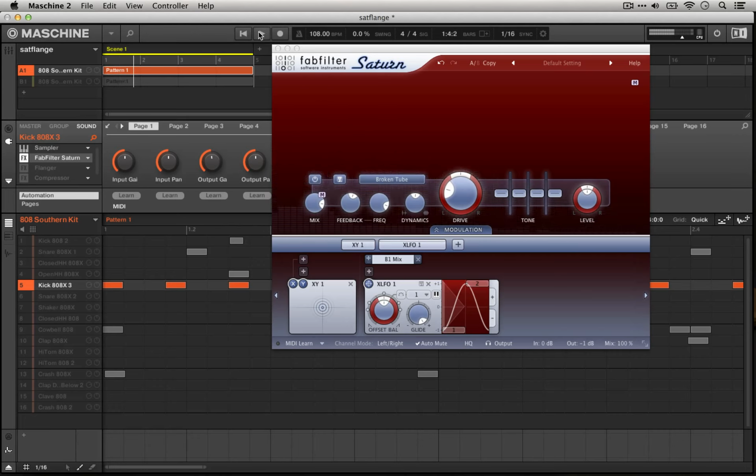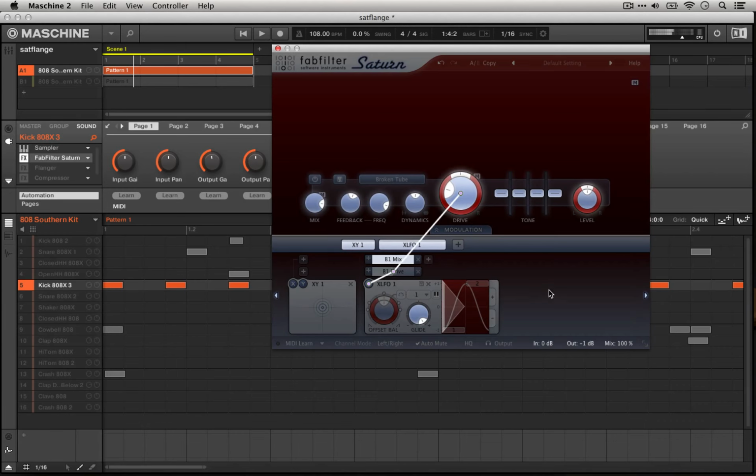We also have the ability to control more than one parameter with any of these modulation controls. So let's just take this XLFO and have it connected to drive as well.